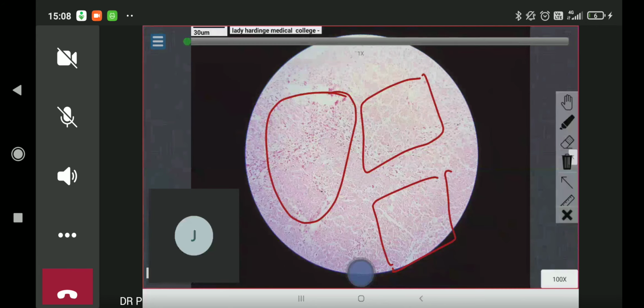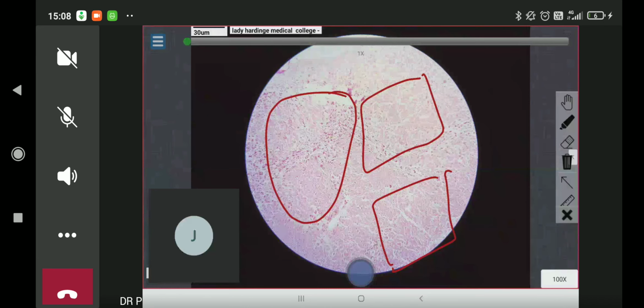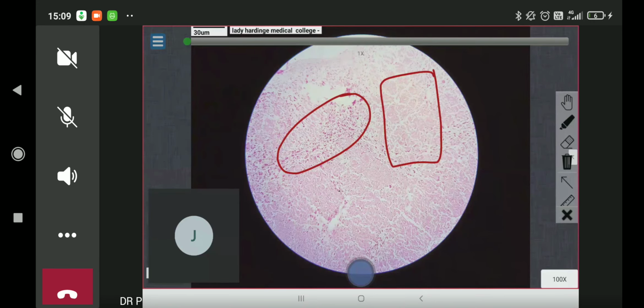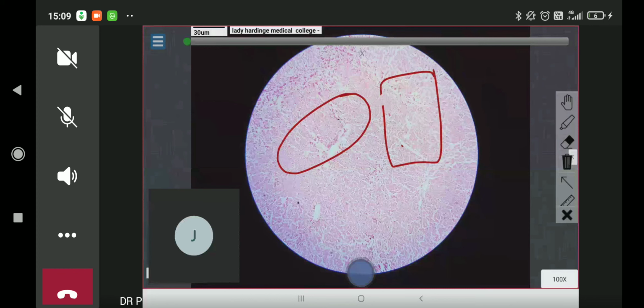Again, these are pale staining areas. Now you can appreciate, this is a pale staining area, whereas these are your darker staining areas, viable hepatocytes. And here in the center, all of this is amyloid. Okay, again, another portal tract. And you have the trabecular cords.